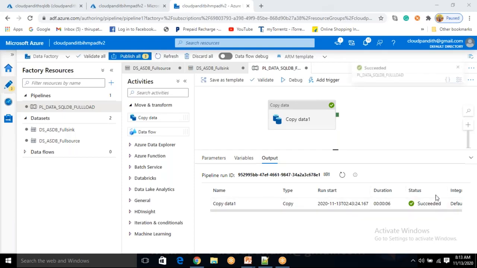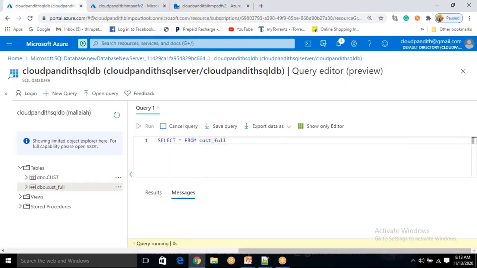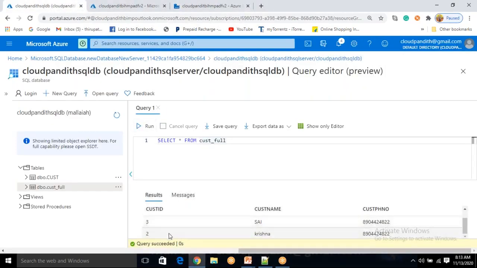Now you see your copy activity succeeded. See, it came. Your copy activity succeeded. Now come to the database. Click run it. So here you can see 2 and 3. You are able to see 2 and 3.